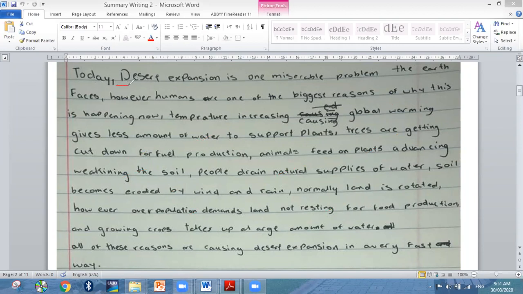Today, desert. And where is D? This is D, yes. Okay, desert, why capitalizing D? There is no need for capitalizing D. So this must be small. Today, desert expansion is one of the miserable problems that Earth faces. Is one miserable? It is okay without that, but without one it is a miserable problem that Earth faces. Very good.